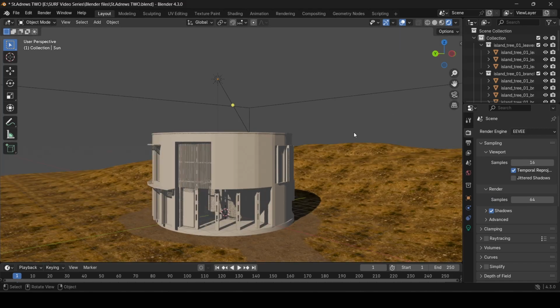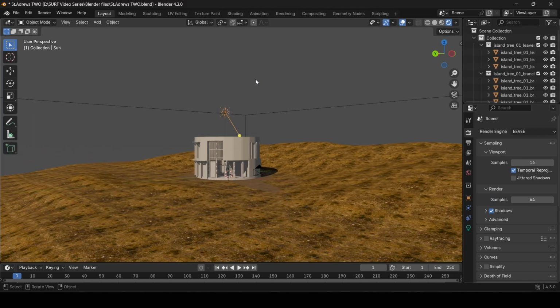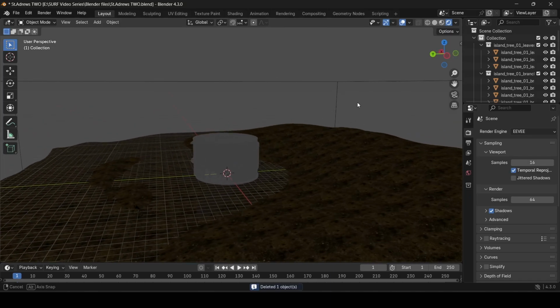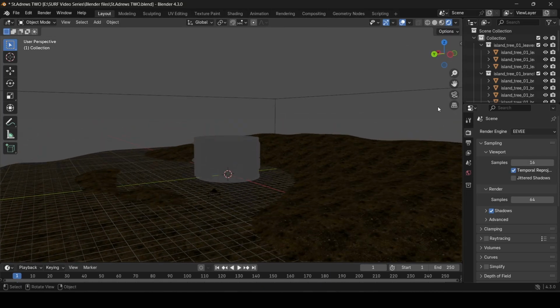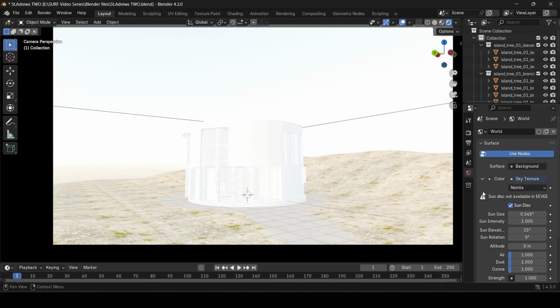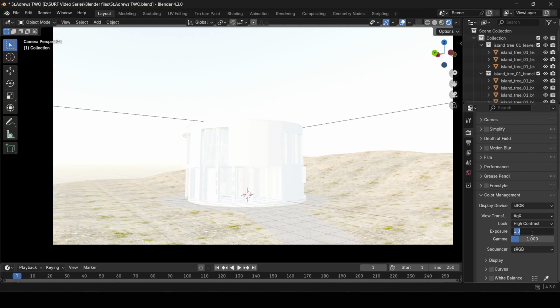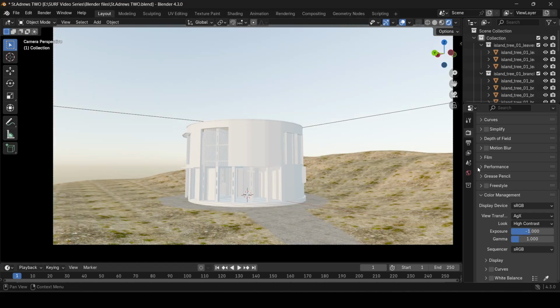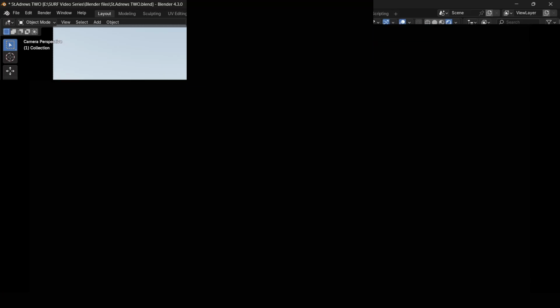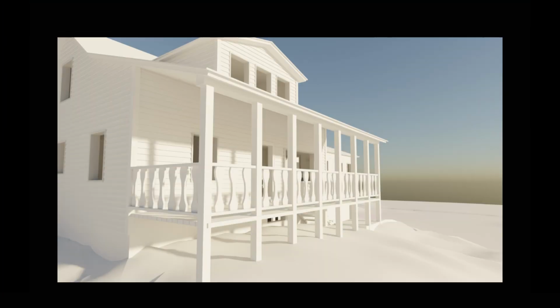But I'm going to go ahead and delete this sun. And I'm going to go back to the World tab and add a sky texture back in, because I think that the sky texture is the simplest and fastest way to get good results, and this is what I recommend for an architectural studio. I also really quickly just wanted to show you what a render looks like with just a sky texture, no materials. It just really showcases how great Blender's lighting system is.